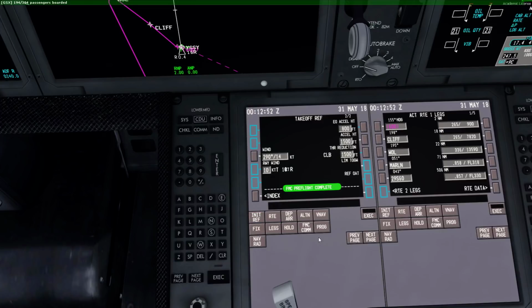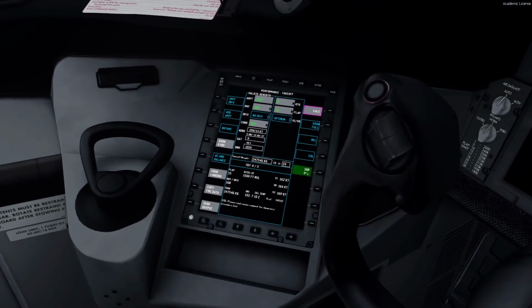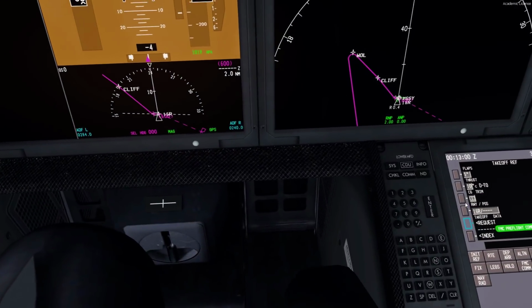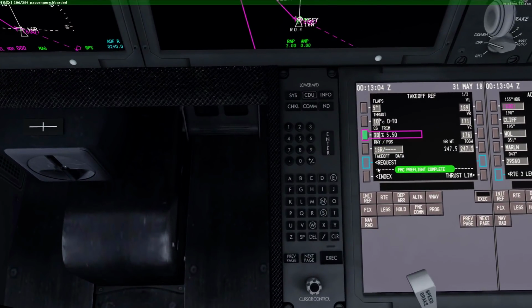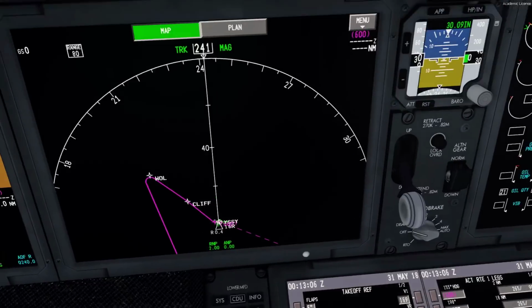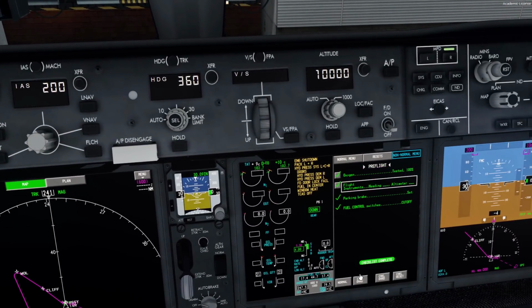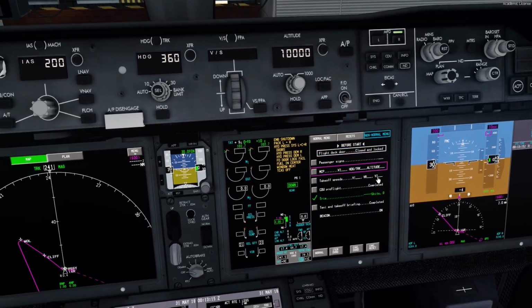And I can go to the init ref, previous page, CG, or 23. That's 22, I don't know why it's 22. It's 23, man. There we go. Let's go to the checklist page, over here. So oxygen's tested, everything's all good. Flight deck door is not closed and locked.